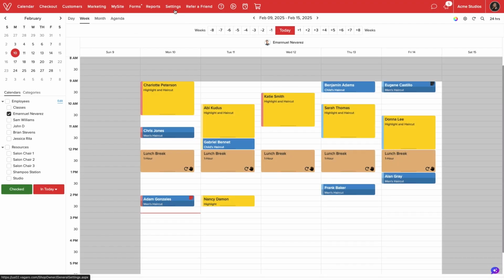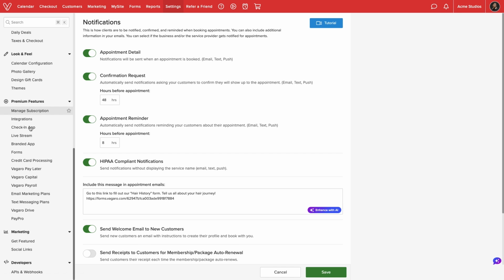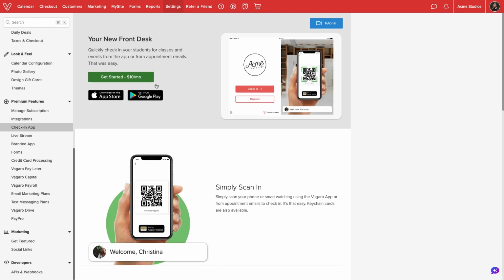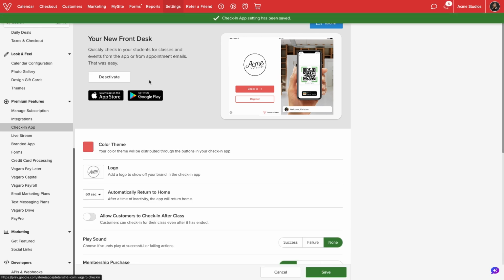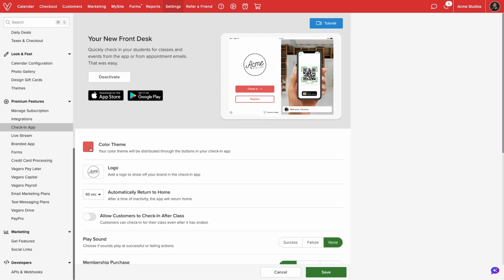We'll start by navigating to Settings. Then, under the Premium Features section, we'll select Check-in App. This feature will cost an additional $10 on your monthly bill. We'll select Get Started. Once activated, we will be able to configure the check-in app.